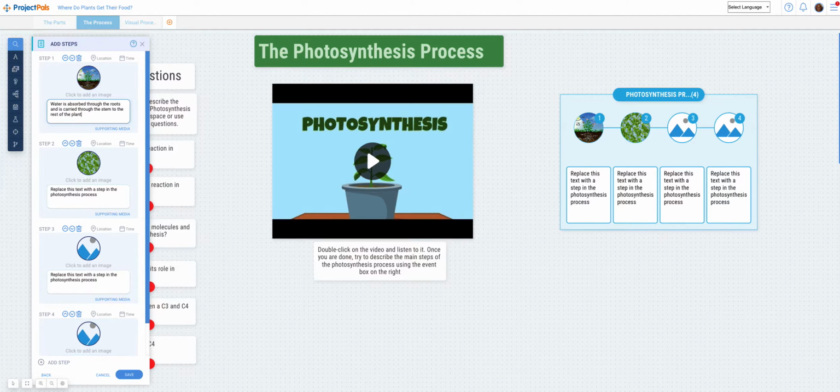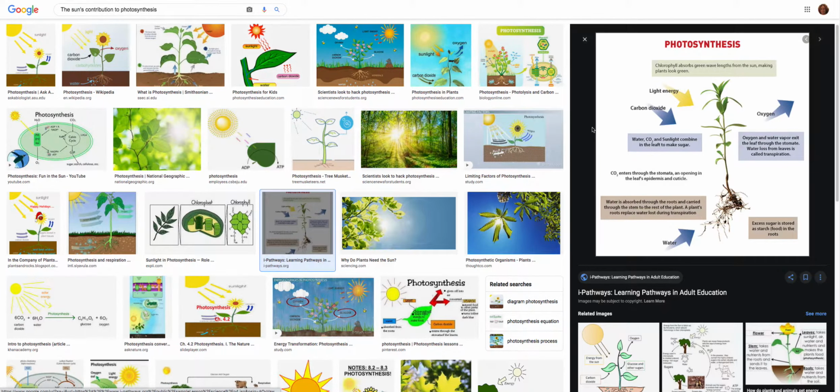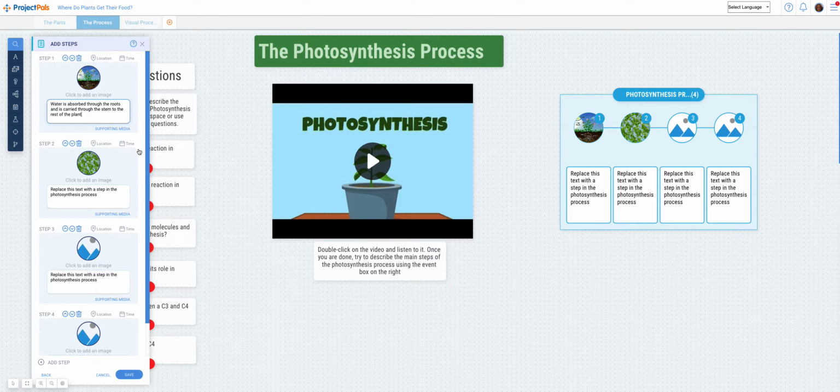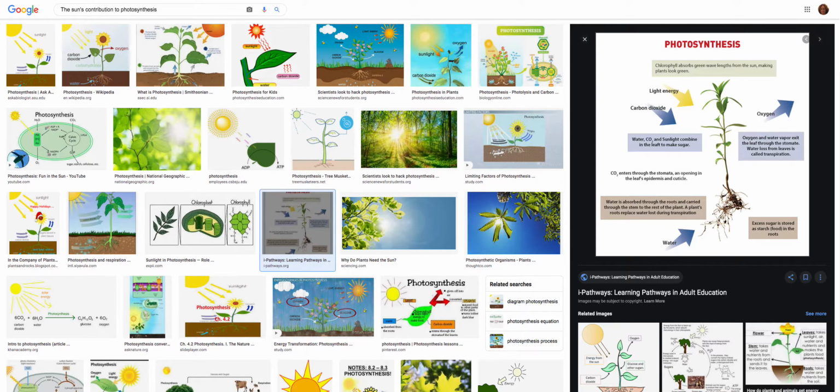And then there's another variable that joins it, and now there is also CO2, which is CO2 enters through the stomata, an opening in the leaves, epidermis and cuticle. So CO2 enters through the stomata. So I'm going to just do it for short. I'm going to say CO2 enters through the stomata.